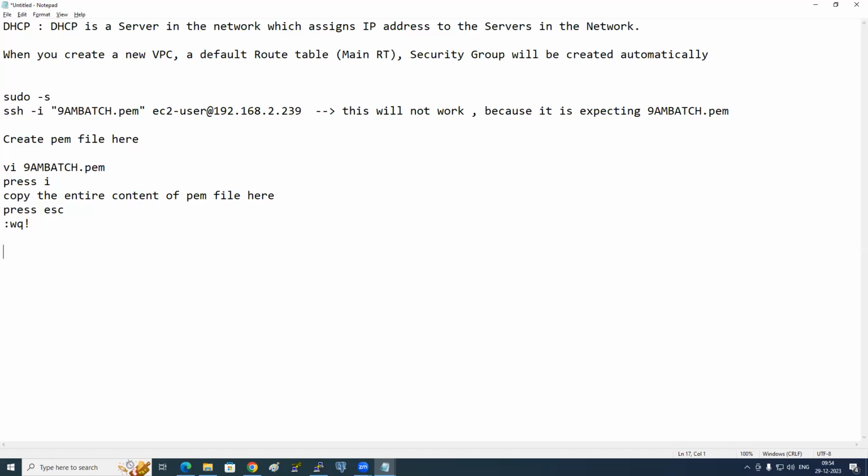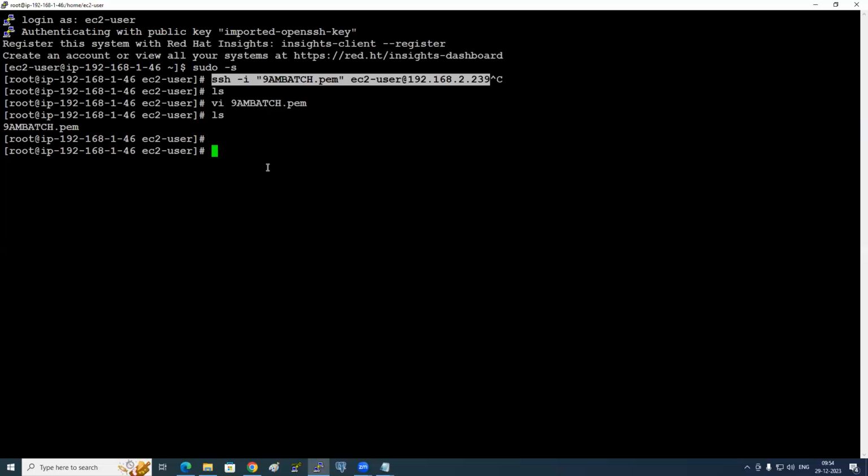Okay. Nice. So after this, we just created a file. Does it have any read permissions? No, by default, it doesn't have any read permissions. To give the read permissions, what is the command that we should use? chmod. Which one? chmod 400.